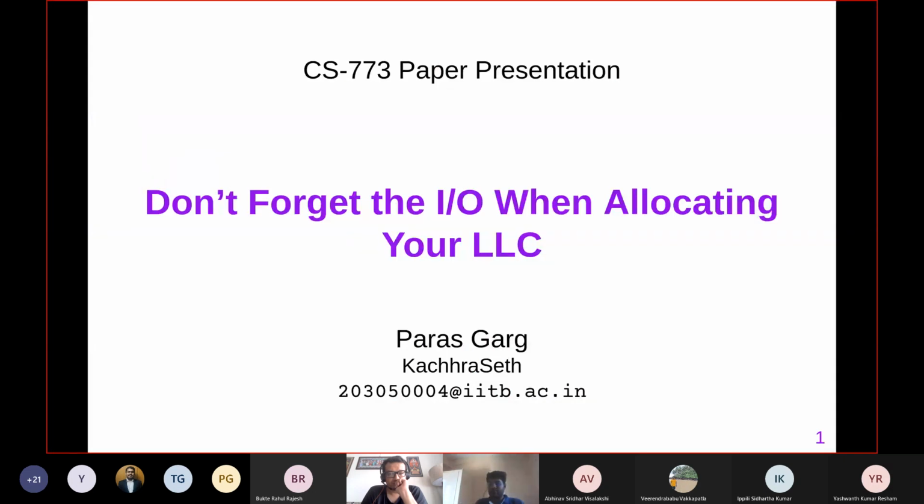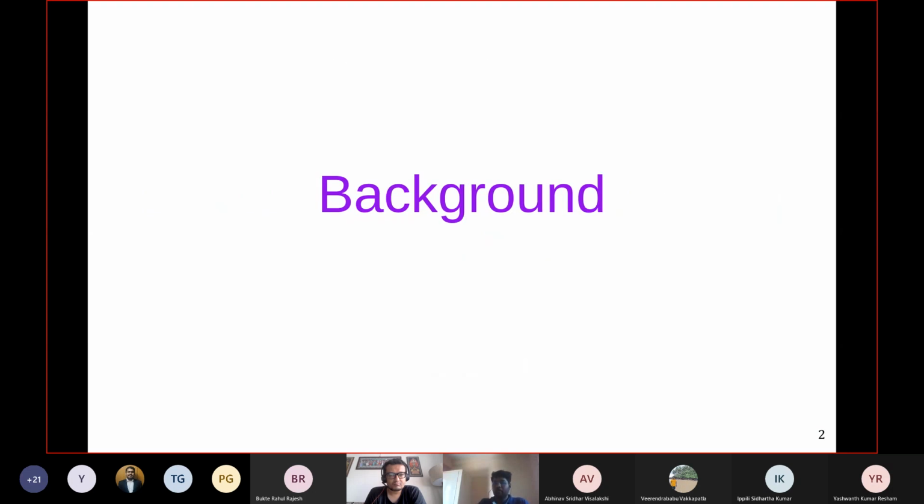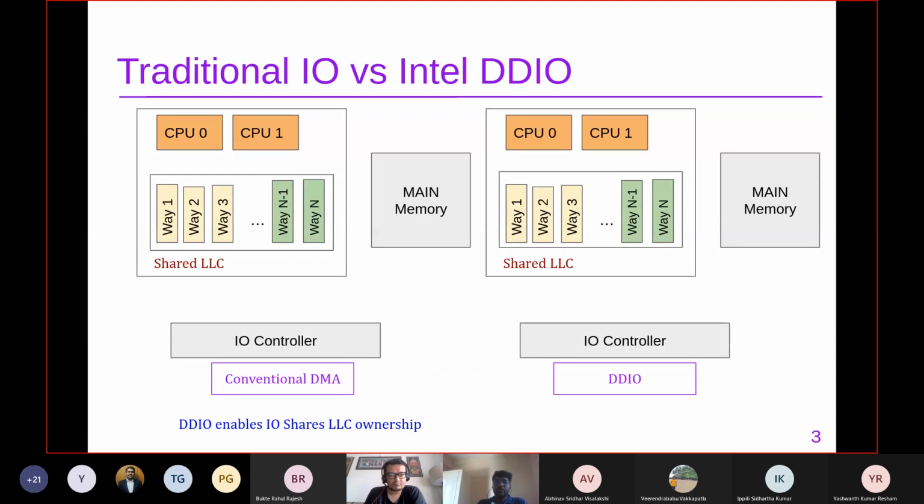Good afternoon. I am Pascal and I am from Team 8. I will be presenting the paper Don't Forget the IO When Allocating Your LLC. Last week Hari told us about DDIO, but as we already saw in the questioning, DDIO is not optimal for all cases. So this paper tries to optimize the DDIO default case. To begin with, I will start with the background of traditional IO and DDIO.